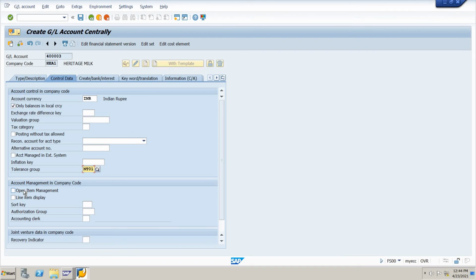Like we need to pay in the future, they need to pay in the future to us. So there's an open item management. So we don't need to select the open item management. And what is the line item display?